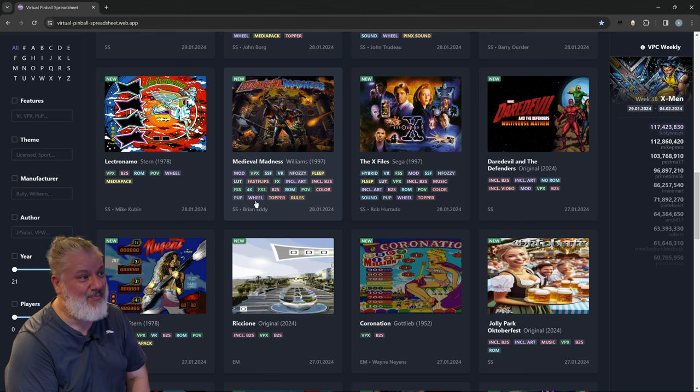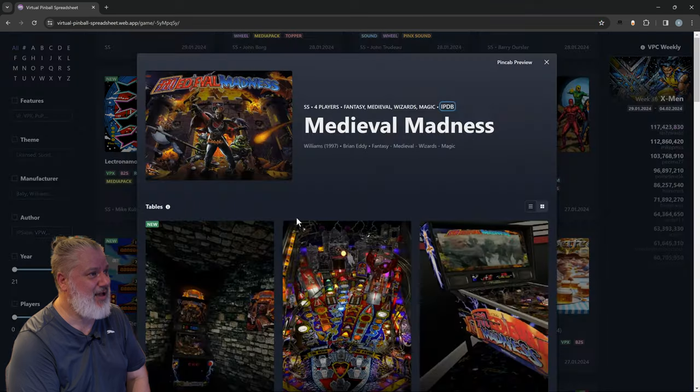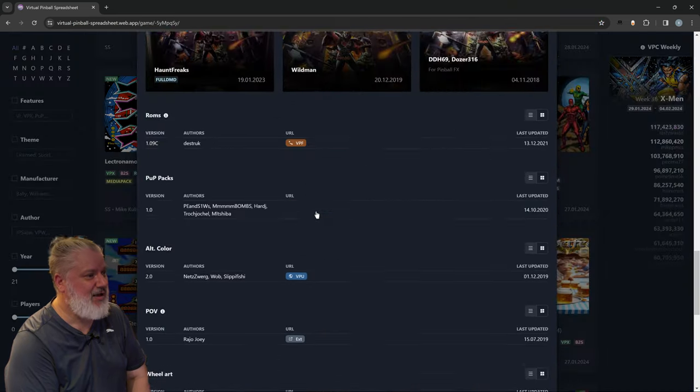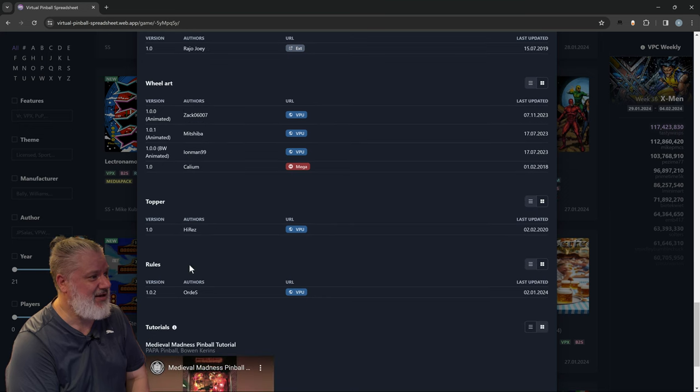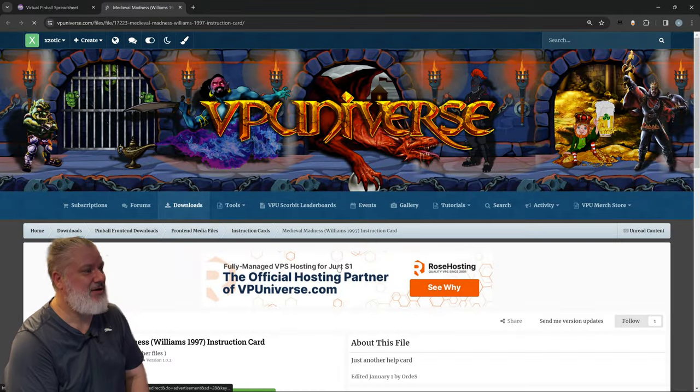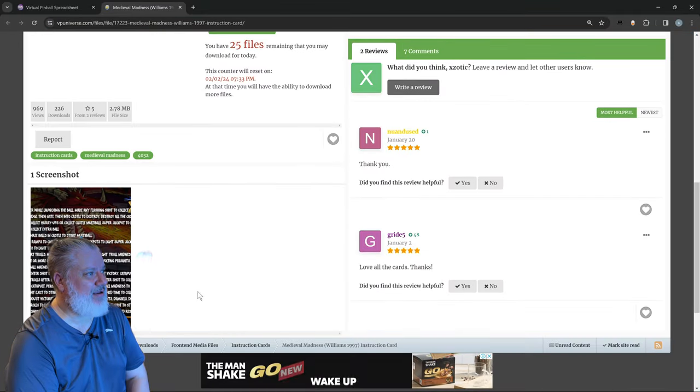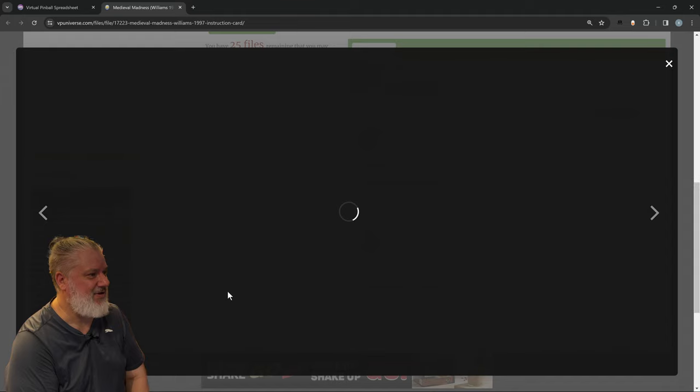Got a PuP pack on here as well available, the wheel, the topper. And we've got rules for this one as well. Now, the rules, in fact, in the instruction cards are pretty cool. So if we go down here, here we go to rules. If I go to VP Universe, then this has got an instruction card. I'll have a look at that.